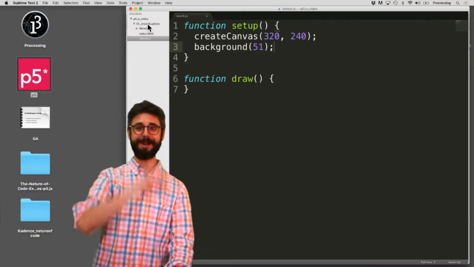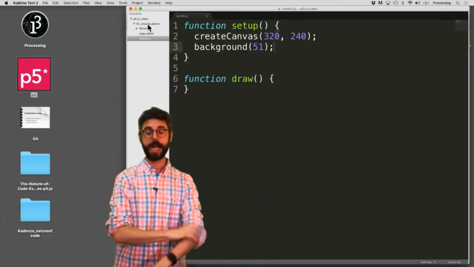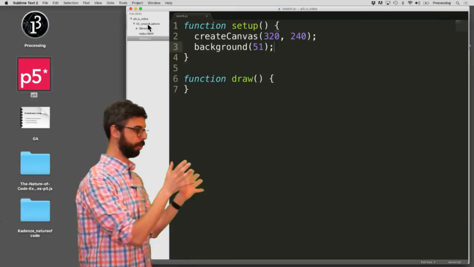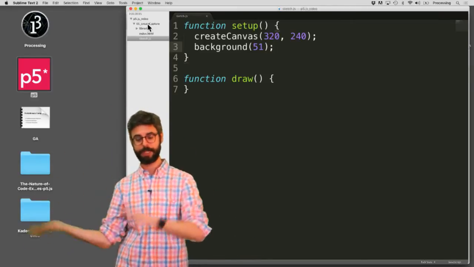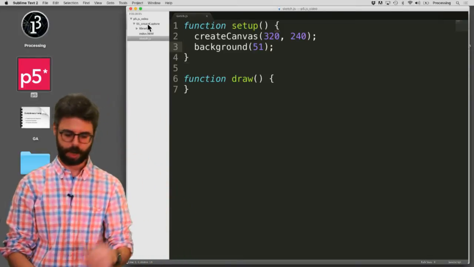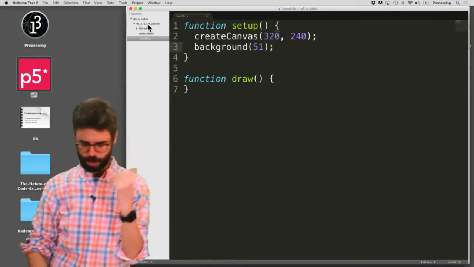Okay, so here I am back over here, and I've got a sketch. I'm working just in Sublime Text today, running a local server and looking at the results in the Chrome browser. If you don't know how to do that, I made a separate video that I will link to that shows how to get that set up. But you can use any web editor of your choice to do all of this.